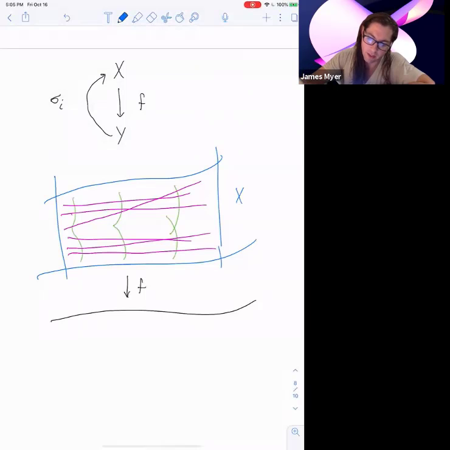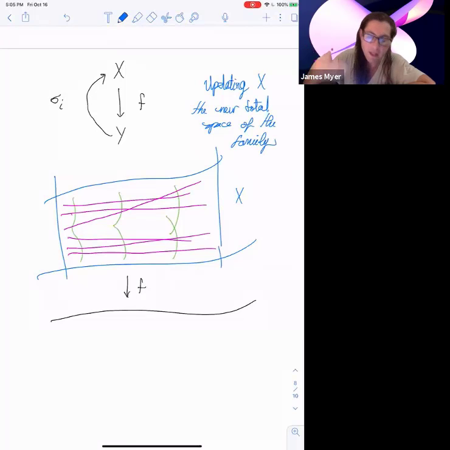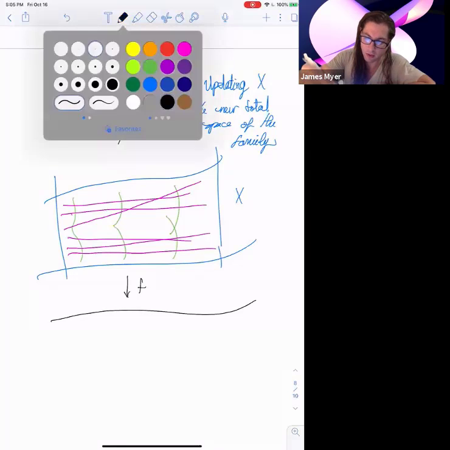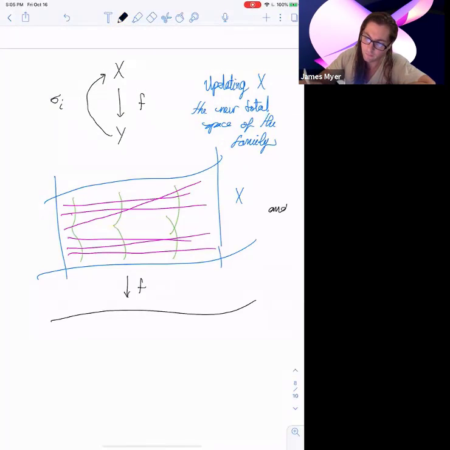At every stage, I write X, but I'm just updating. I'm just updating X to the new total space of the family after pulling back. So throughout this argument, you just keep updating the notation to say X, X, X. You don't write X prime, X double prime, etc. It's just too crazy. So updating X to the new total space of the family and Y to the new base space of the family.